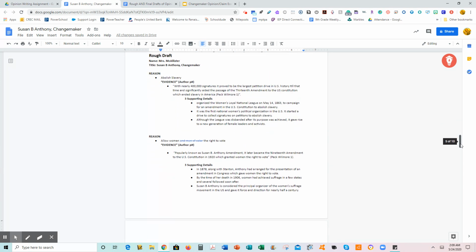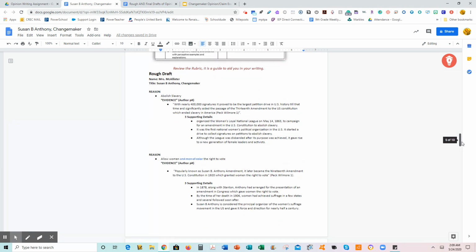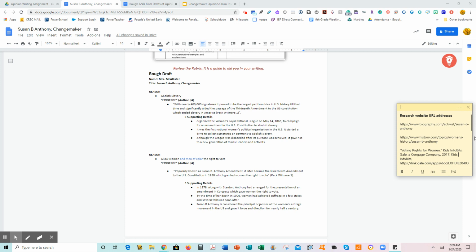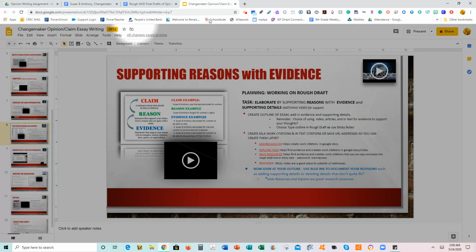Now, this is what your outline should look like. If you prefer to do it on a sticky note while you use Explore or whatever you do to find it, you can do that. So reason, evidence, reason, evidence, reason, evidence. So again, you can use Explore tool or Gale resources.